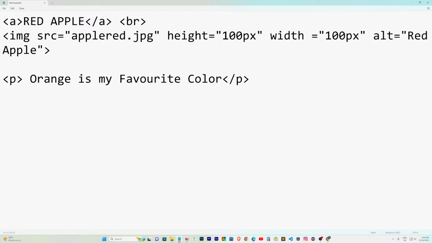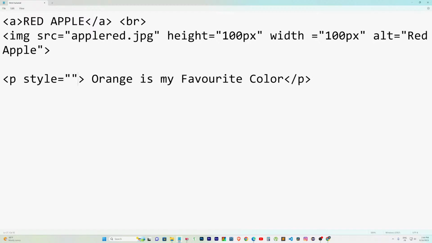So what I can do here is change the color of the word. Orange is my favorite color. To do that, I should go inside this paragraph, and after P I should type style. I have to use double quotes or single quotes as you wish. Then I have to name color, which should be in small letters.